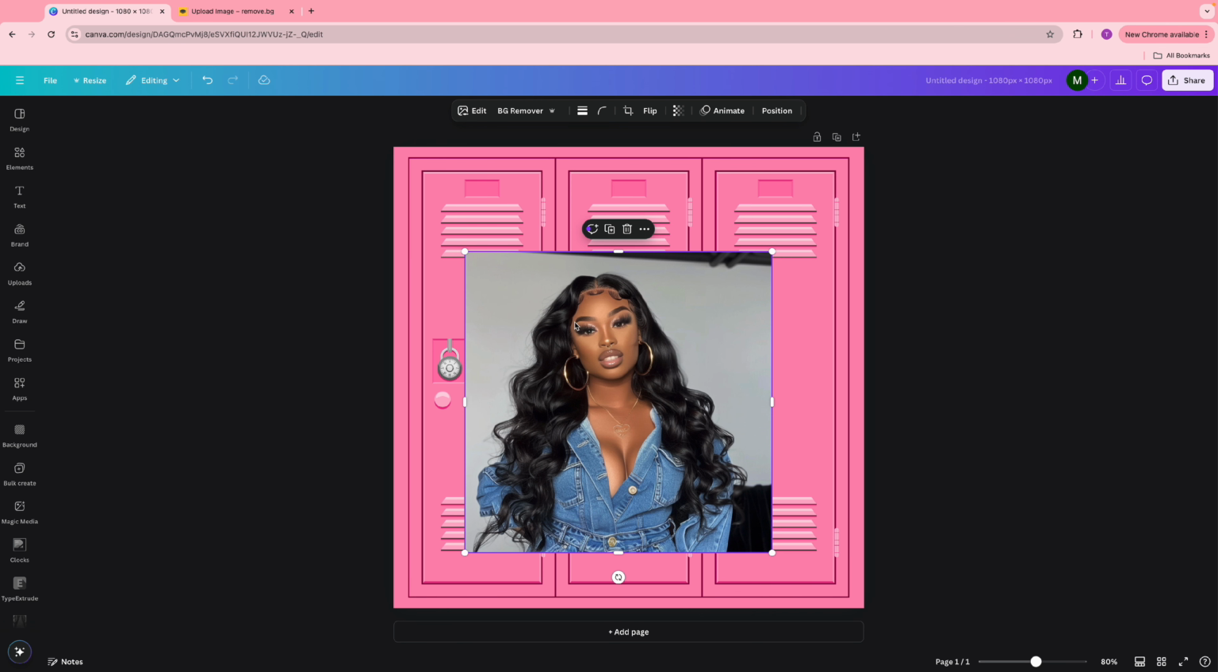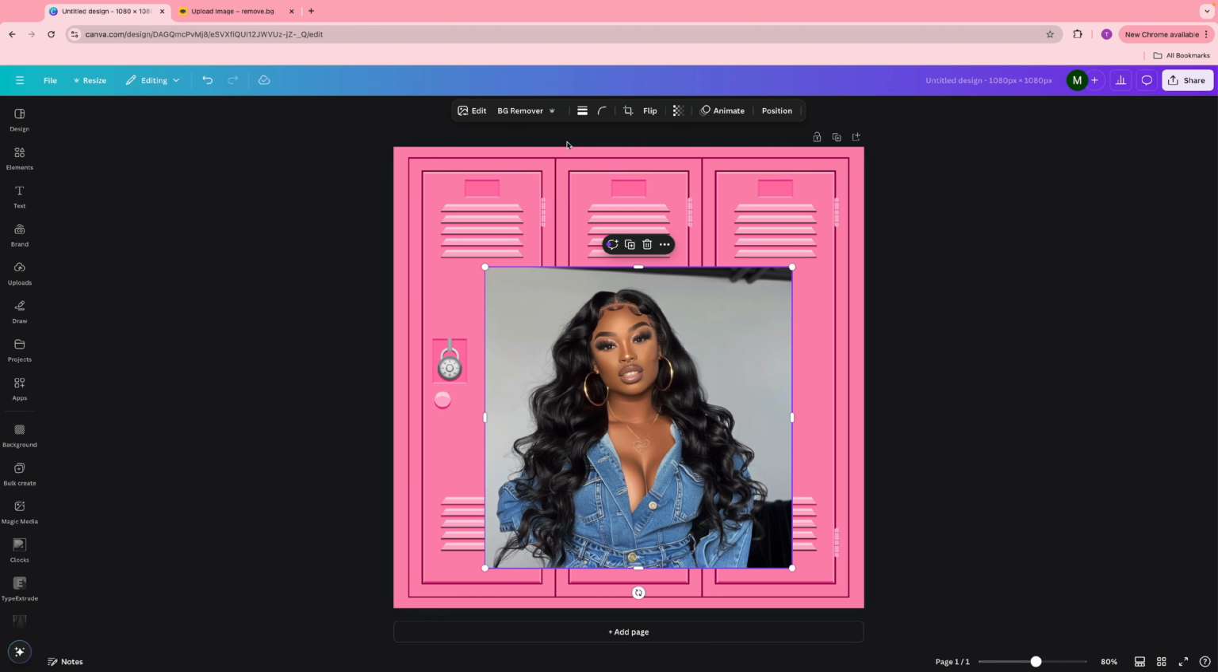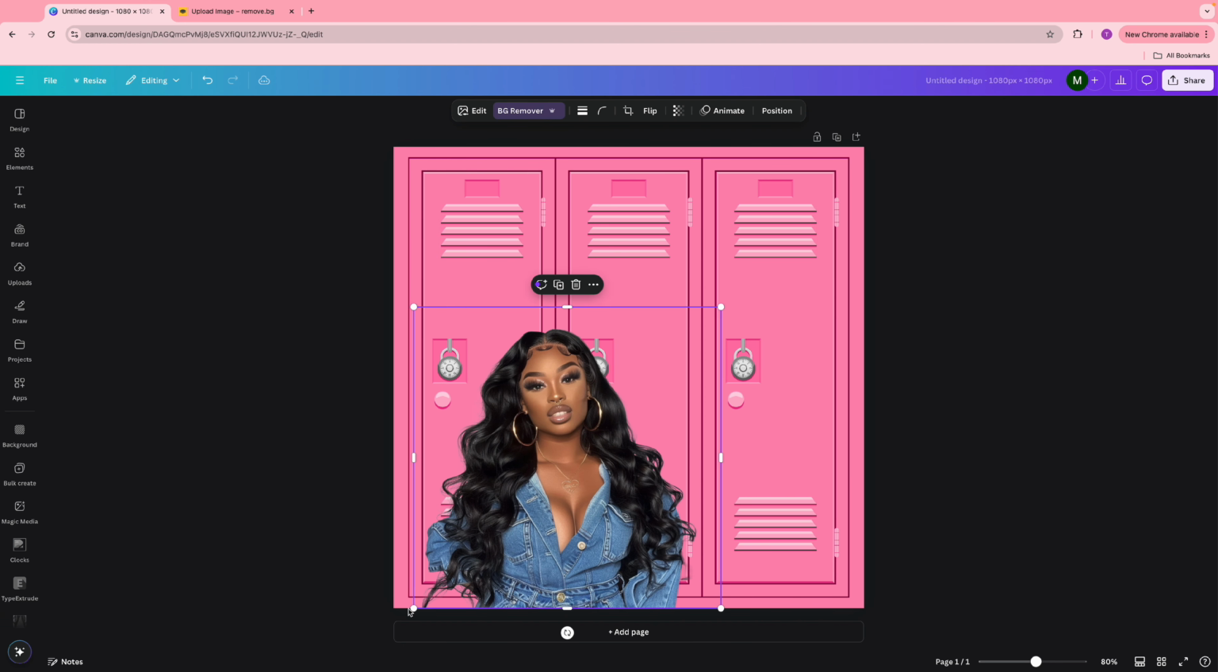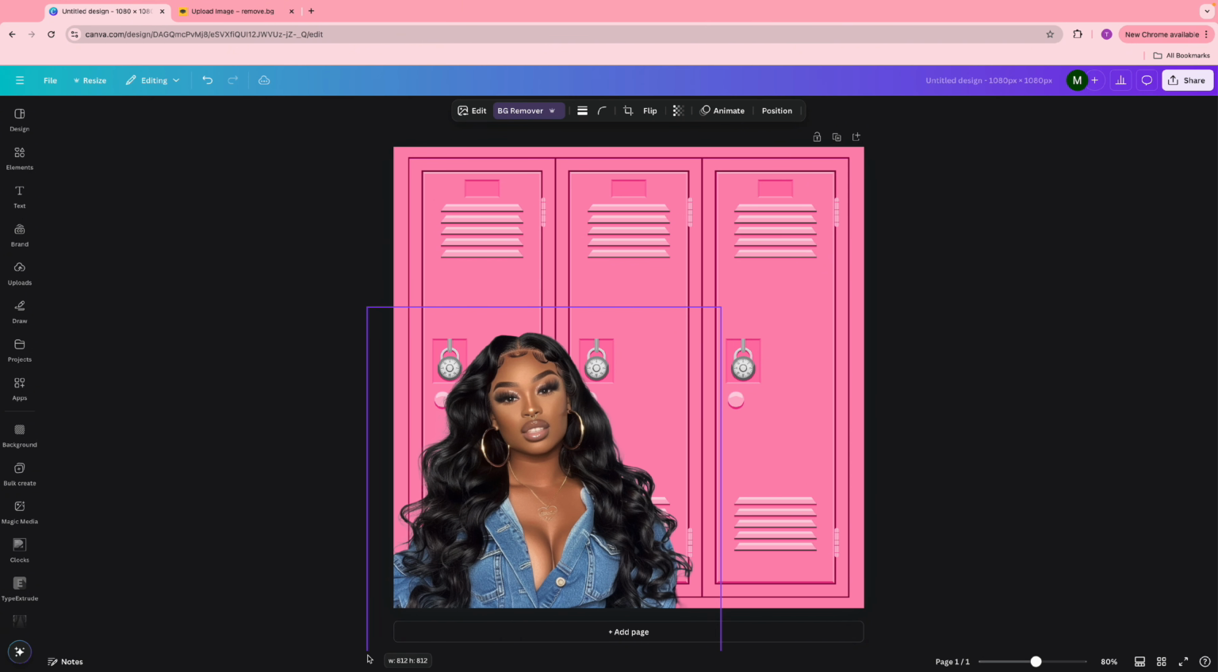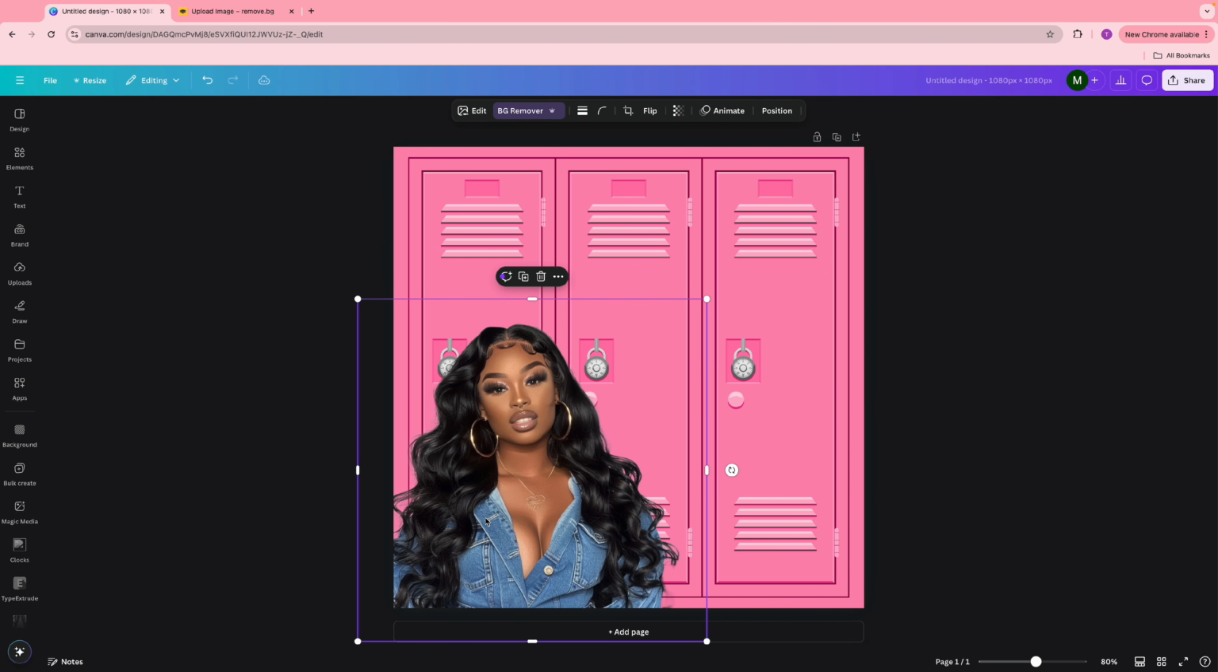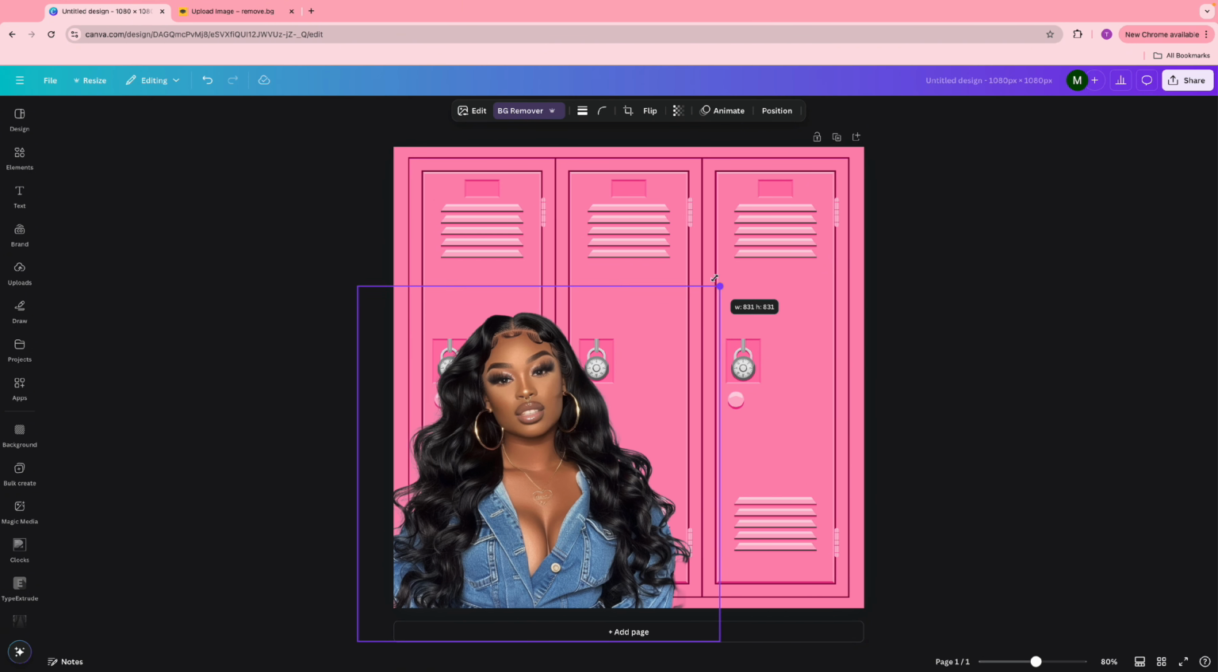So now I'm coming back to the flyer, I'm going to remove the background, and now as you can see I have my background removed. I'm just going to resize the image and position it to my liking.